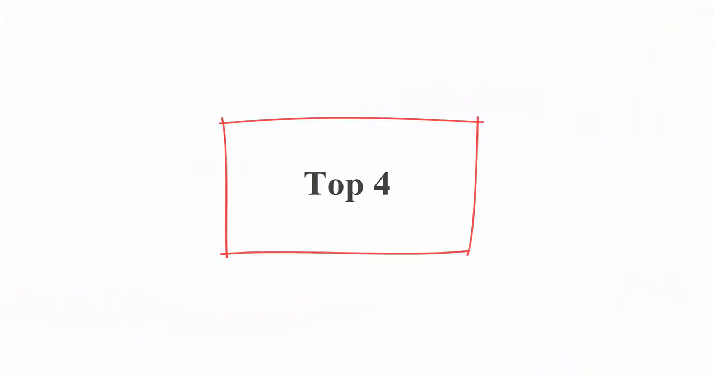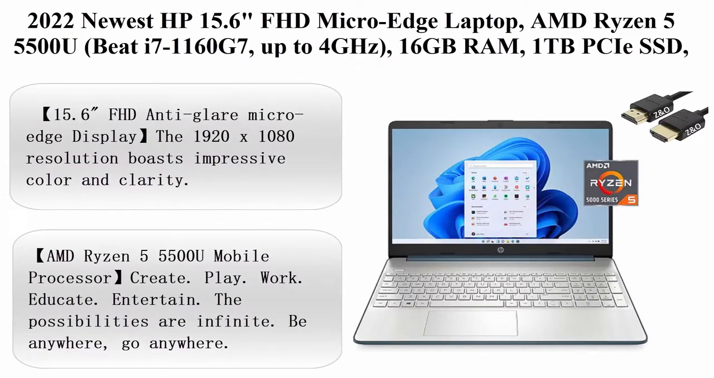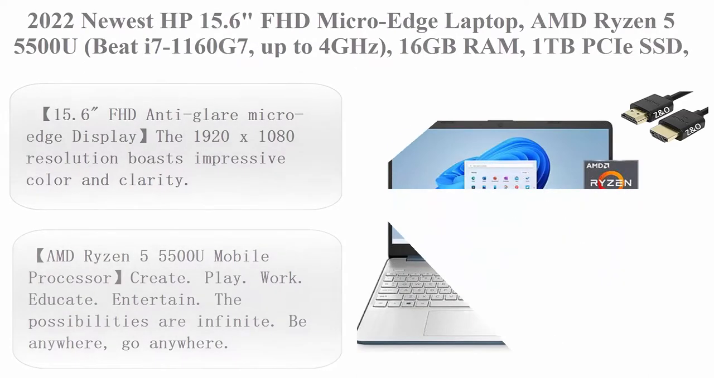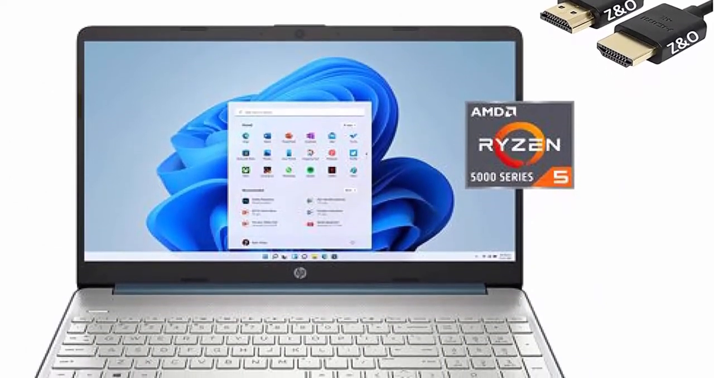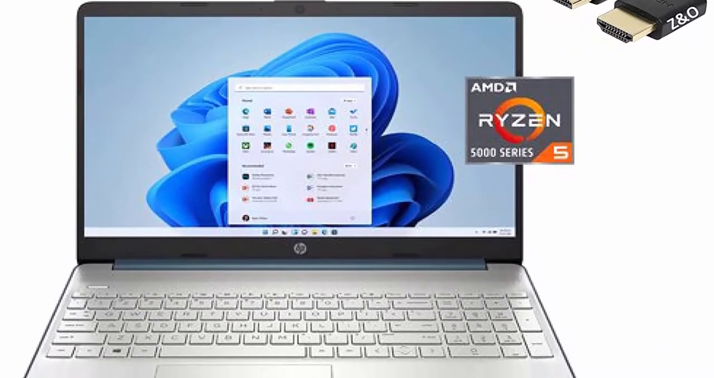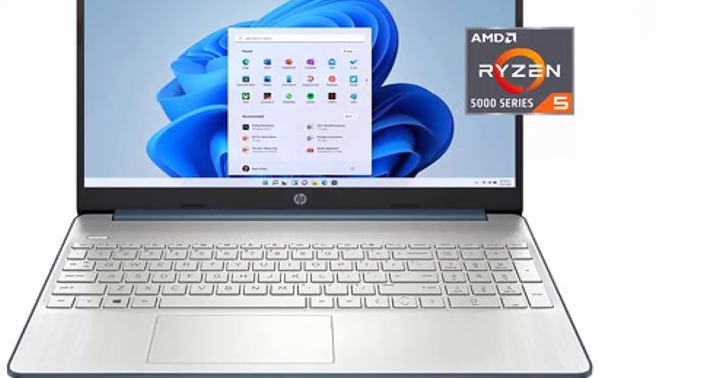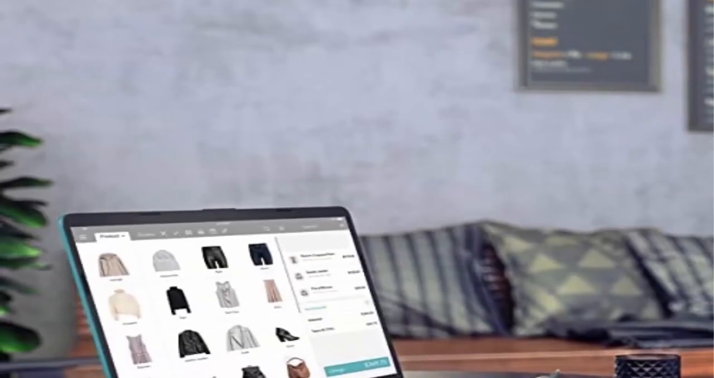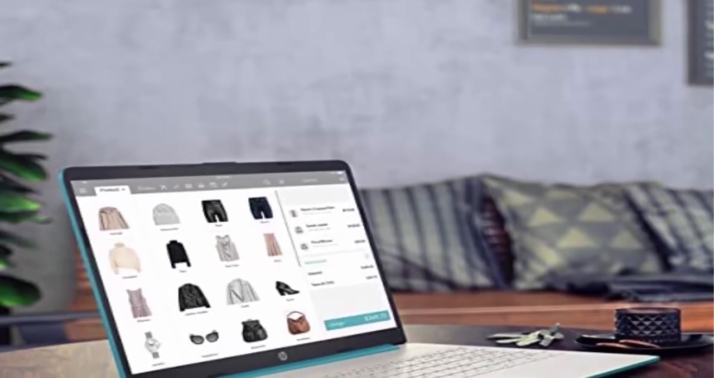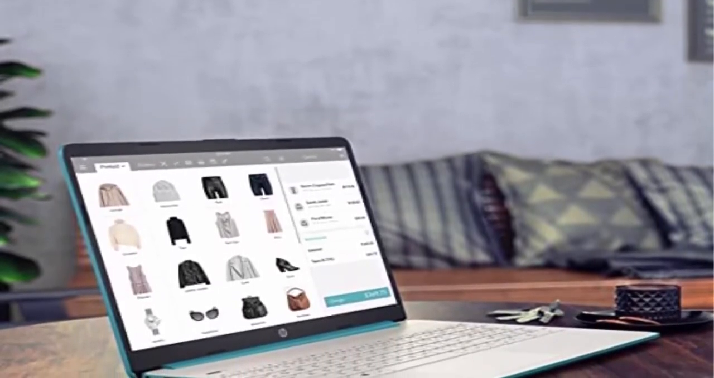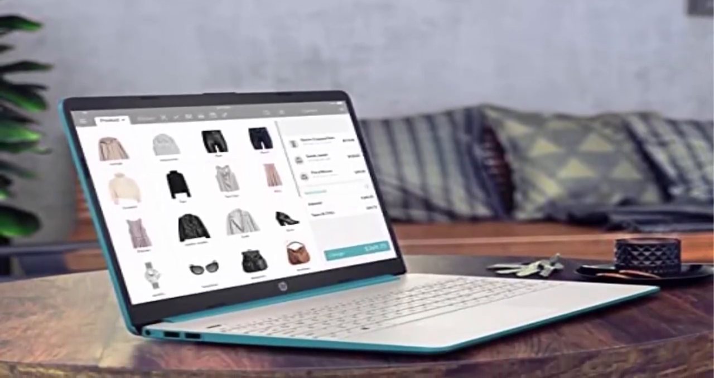Top 4. 2022 Newest HP 15.6 Inches FHD Micro Edge Laptop, AMD Ryzen 5 5500U, i7-1160G7, up to 4 GHz, 16 GB RAM, 1 TB PCIe SSD, HDMI, Fast Charge, Windows 11, with HDMI Cable, 16 GB RAM 1 TB SSD. About this item. 15.6 inches FHD Anti-Glare Micro-Edge Display.